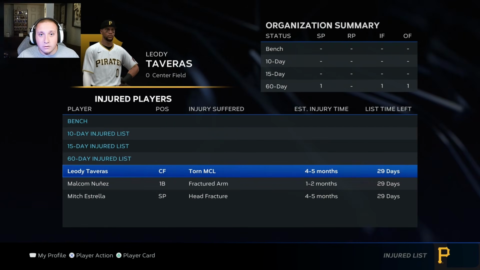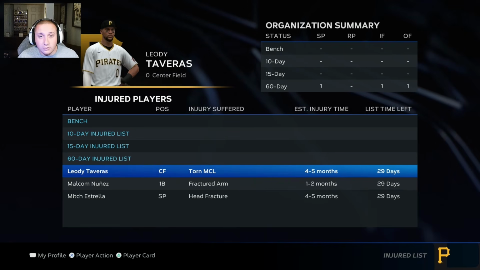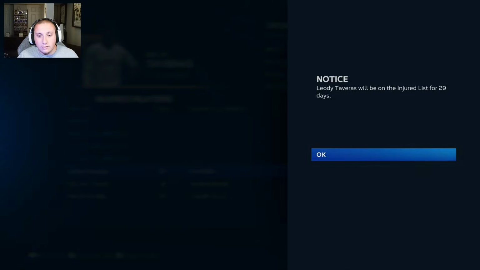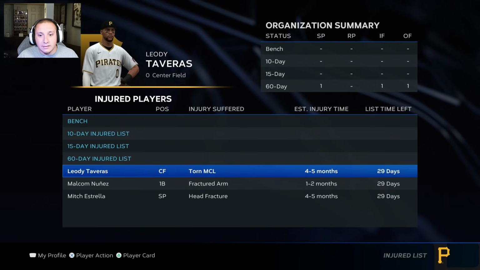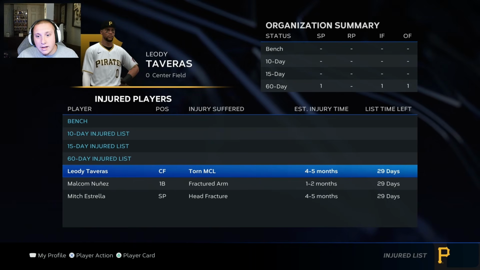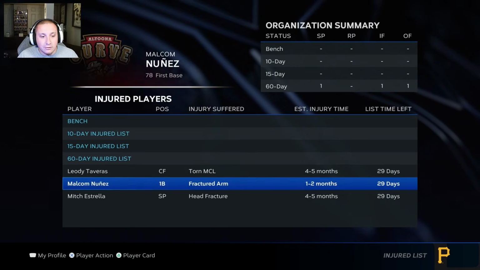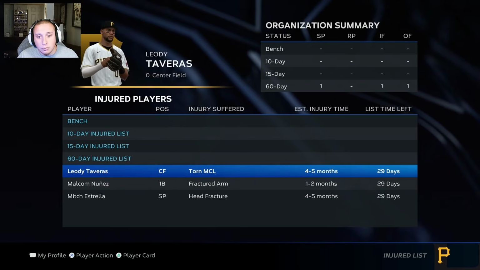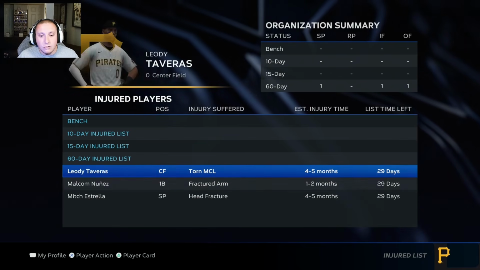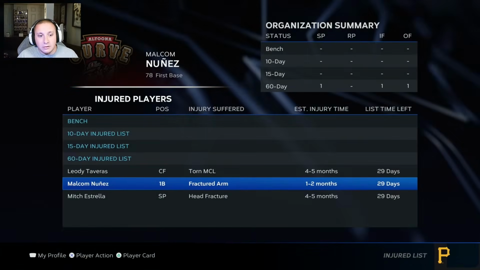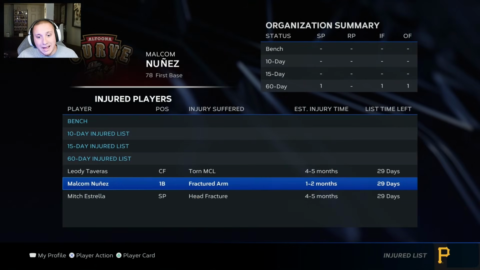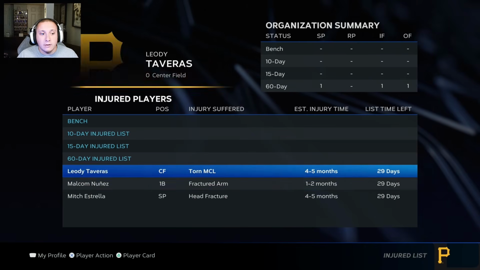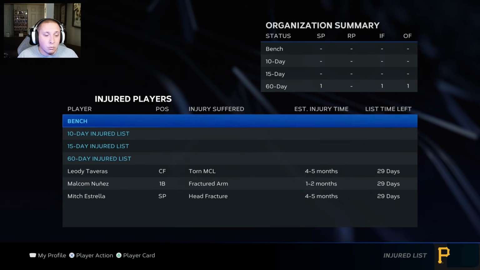And again, I don't want to give any misinformation, so when you sim forward, if you move these guys around, it is going to force you to keep them on whatever list you set them on for a designated amount of time. Whenever I hit 29 days on each of these players, I'll then be able to move them around again. But as you can see, if I click into these players again, having simmed forward a couple of weeks, it's still not letting me move them back to any of the other injured lists.